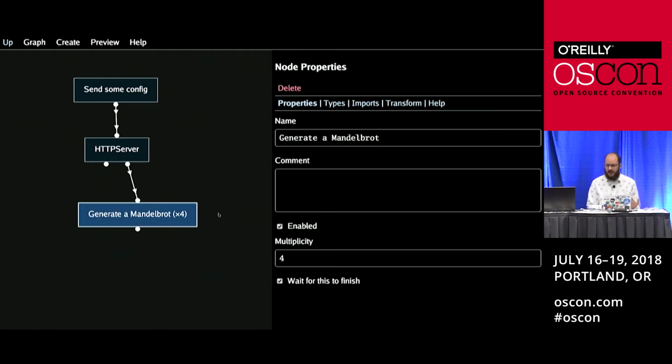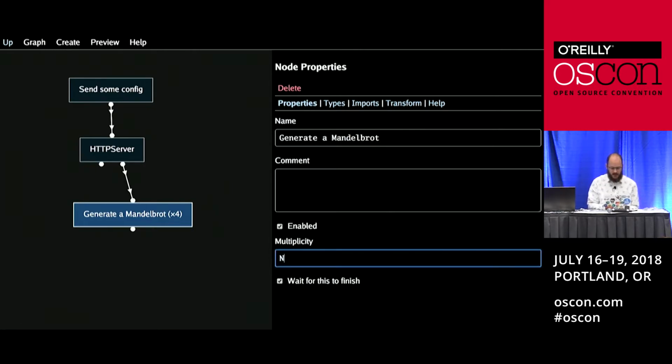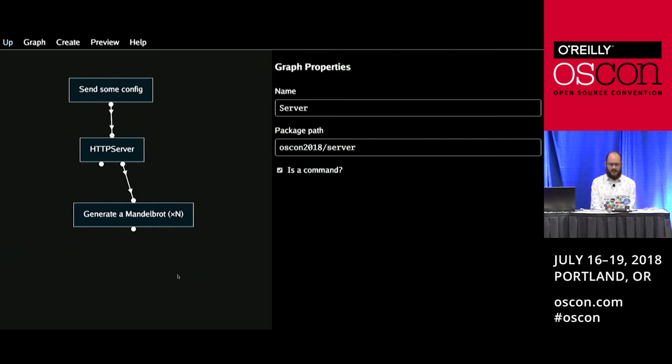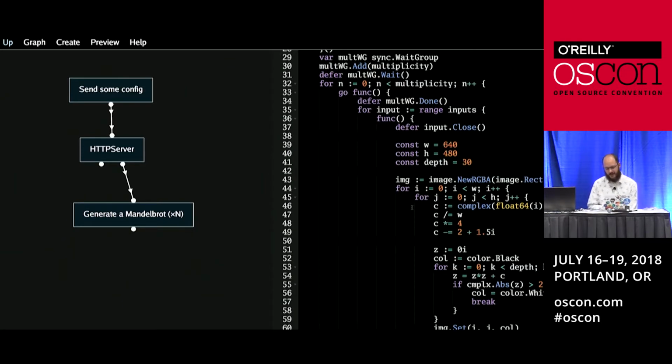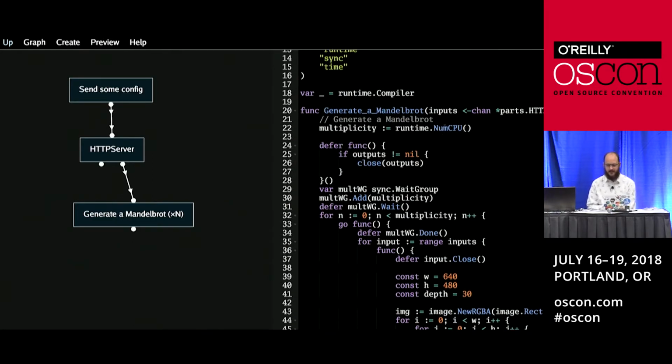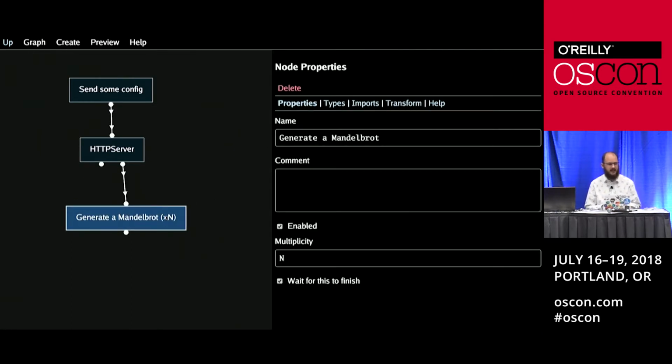Maybe I don't necessarily know what server I'm going to be running on, though. And Go has this function called runtime.NumCPU, which tells you how many CPU cores are available. So the other week, I thought, oh, it would be nice if I could just have it understand what n means. And so it does. This now translates into a call to runtime.NumCPU behind the scenes. Sweet. So now it'll generate Mandelbrots as fast as it can.